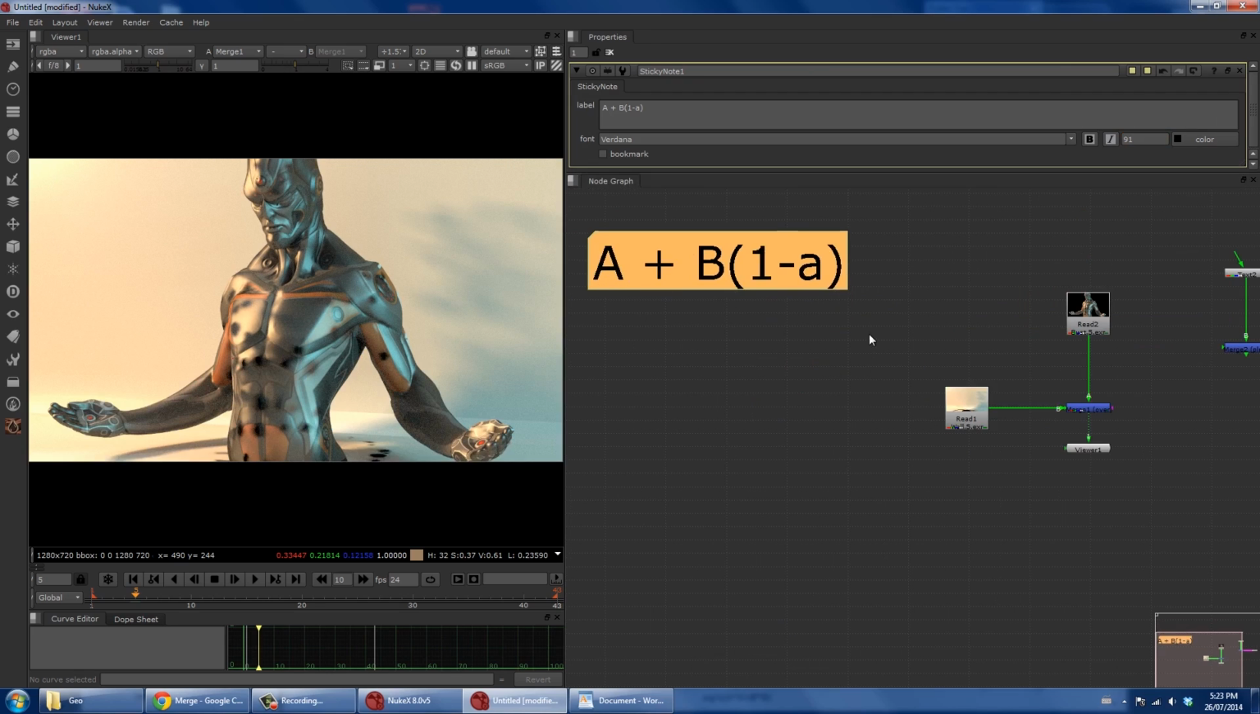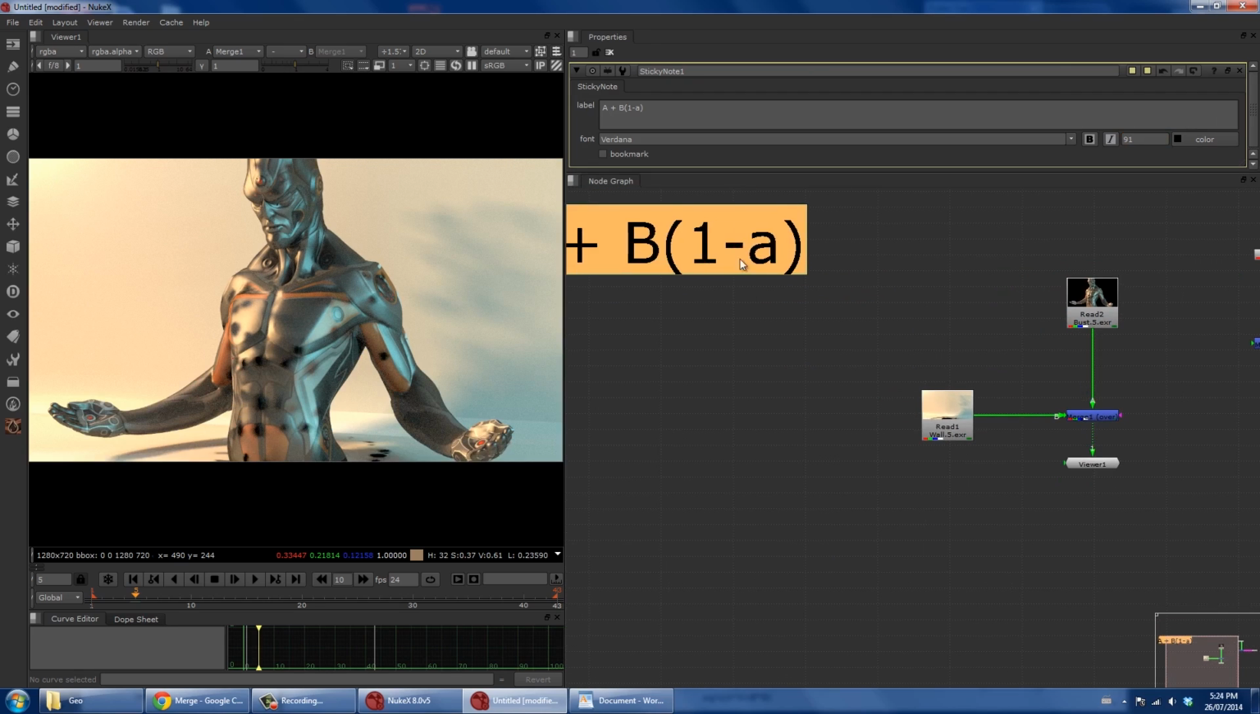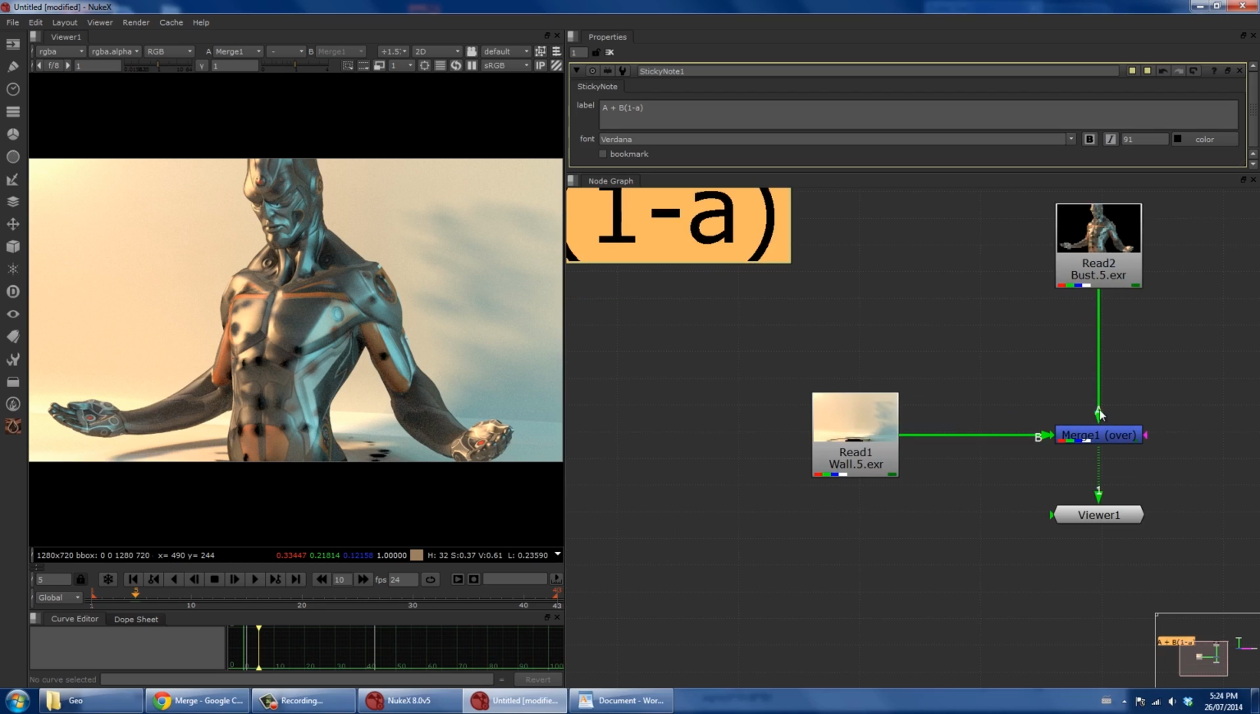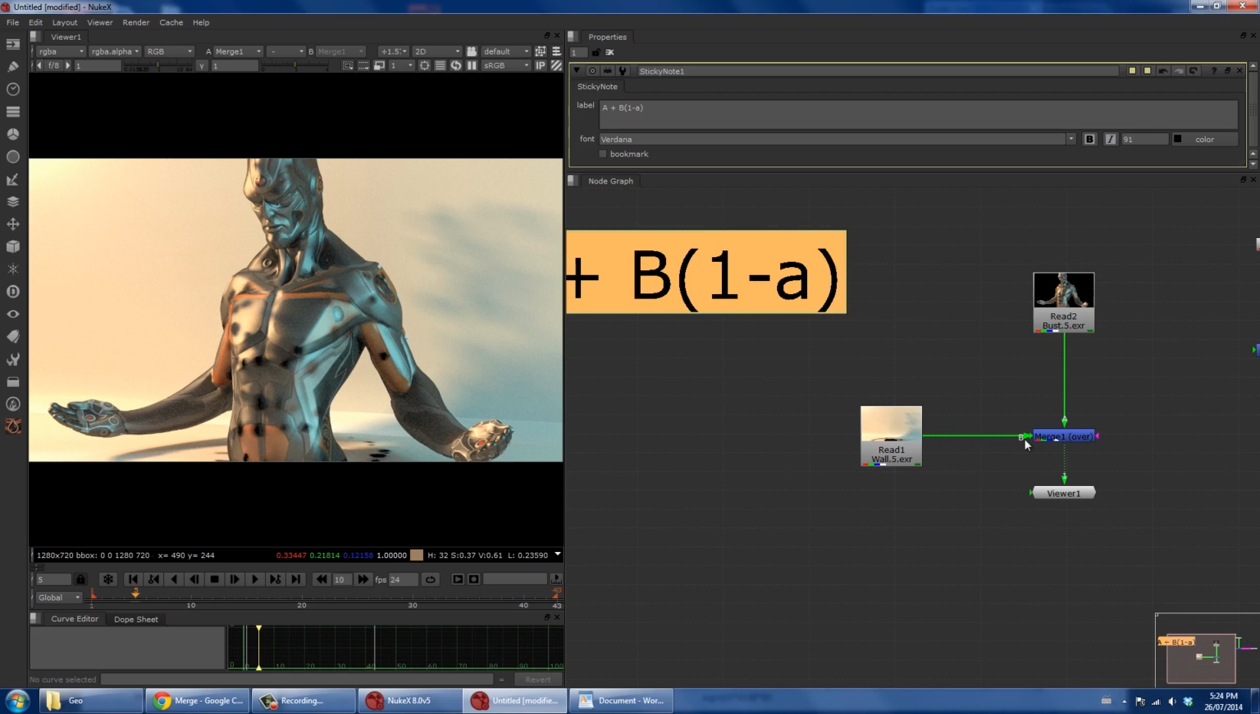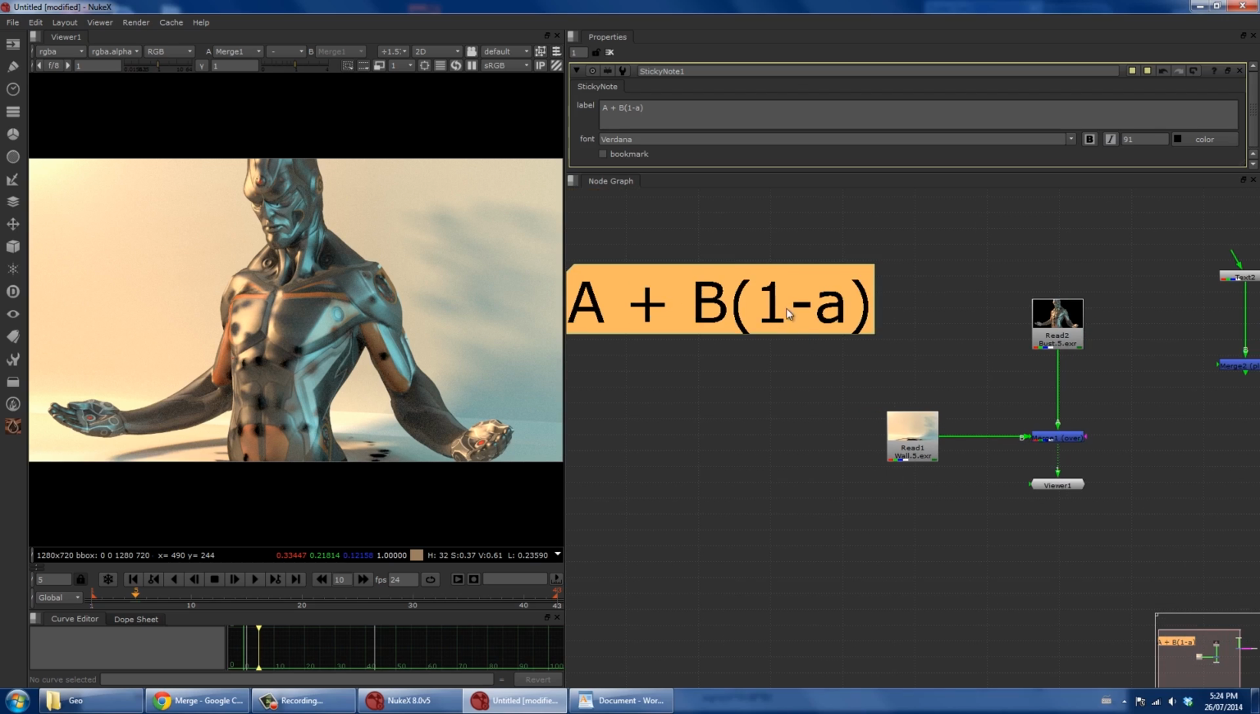Capital A means the image that's coming down the A pipe. And B stands for the RGB information that's coming in on the B side. And then it says 1 minus, and then a lowercase a. I did very badly in math at school, but I know that when you figure out equations, you do stuff in the brackets first. And if there's brackets beside something, the implied operation is multiply.